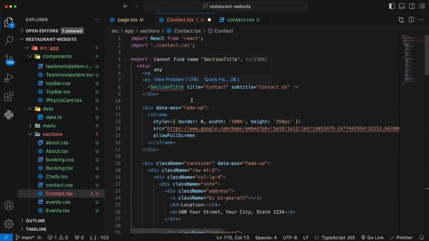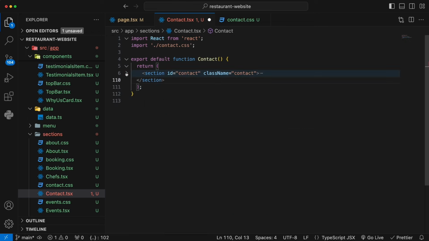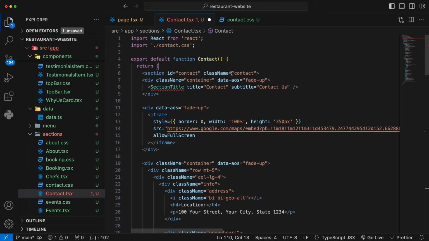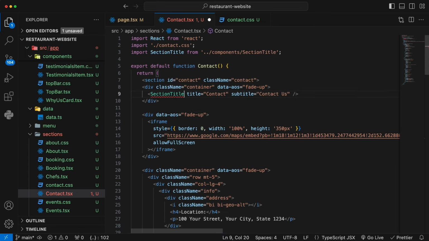And I will quickly explain it for you. The entire contact comes in as a section with the ID and the class name both equal to contact. And everything is going to be wrapped inside a container for the title. So we're just going to import a section title component. We have done this many times. And after that, we have a fade up iframe. This is from the Google Map.